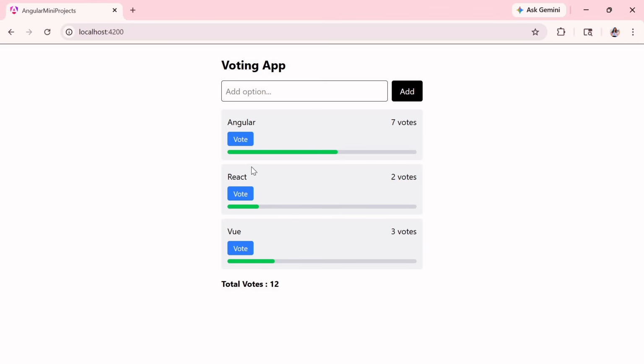As we vote, the width of the progress bar should update based on the percentage of votes, like this. And also you can check the total votes section at the bottom and confirm that it updates automatically whenever we cast a vote. Here you can see 8 plus 5 plus 6 equals 19. Or I'll add one more vote for Vue, and you can see the total votes 20.